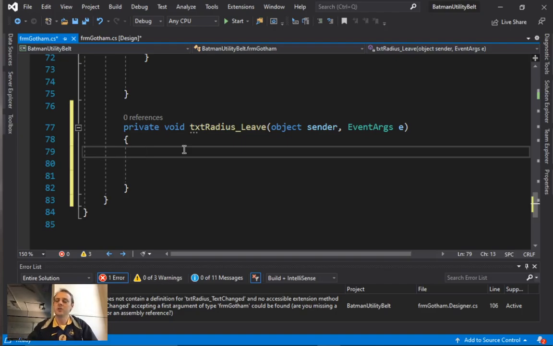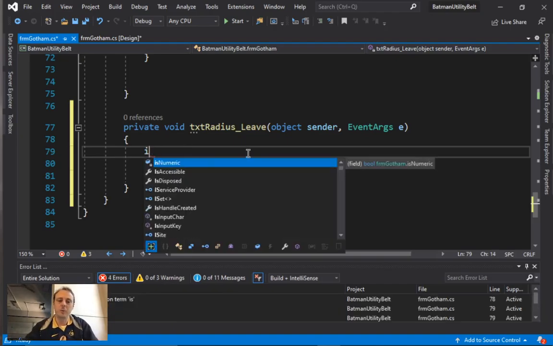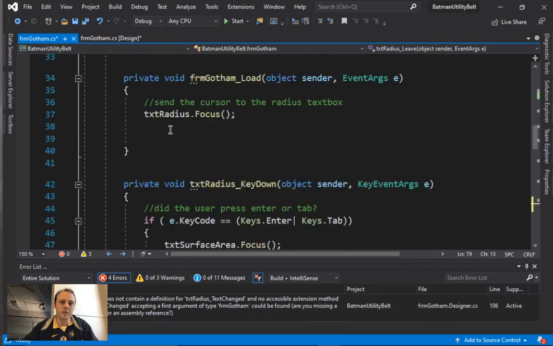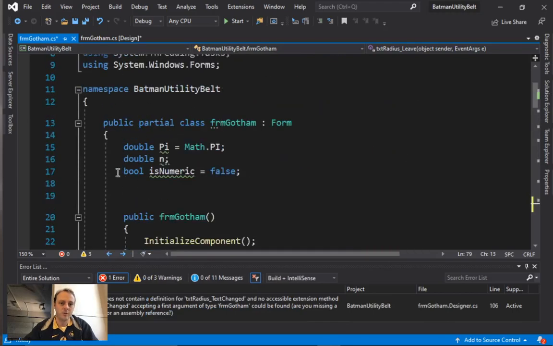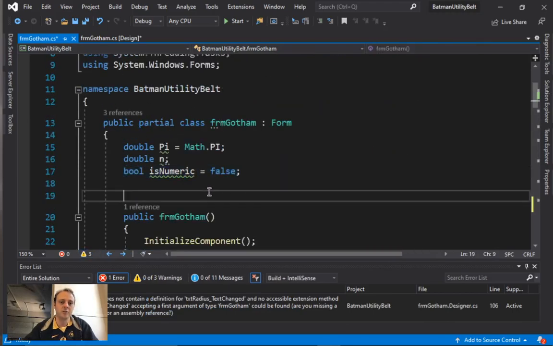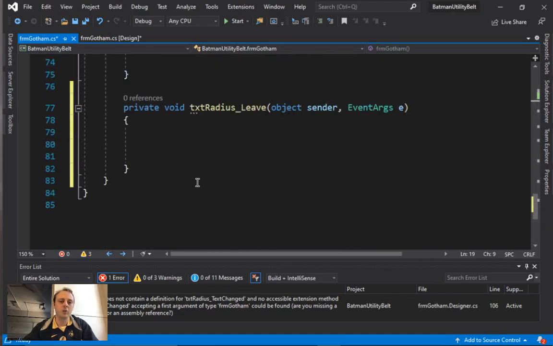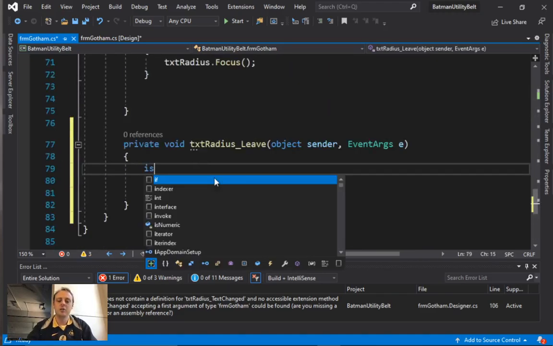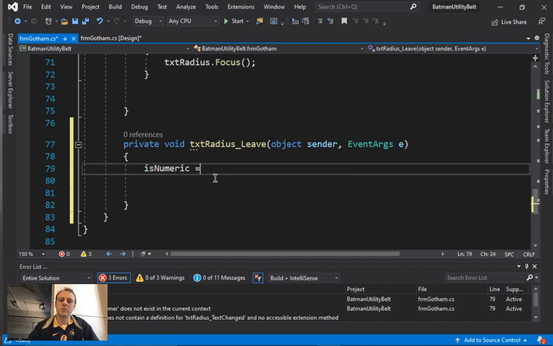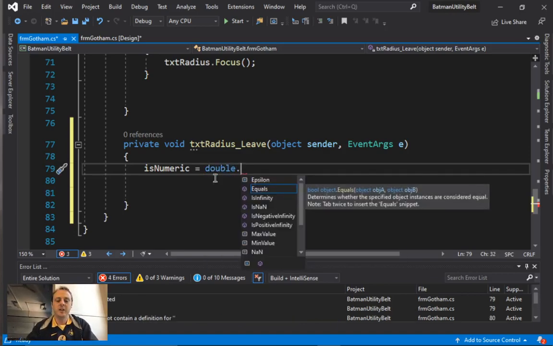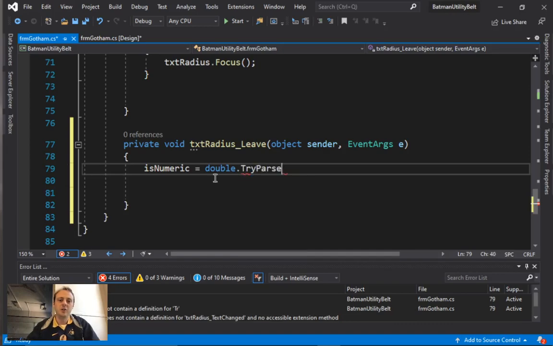So this is what I want to do. We want to use the variable that I created up here before. If you remember, I created a Boolean called isNumeric, and I want to start using that. So isNumeric is going to be equal to a test of what the data is in there. This is what we're going to incorporate. We're going to call a double, and we're going to make it a try pass.